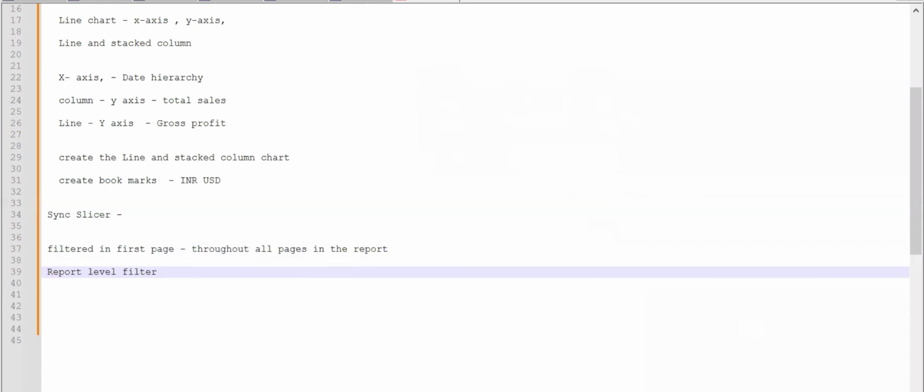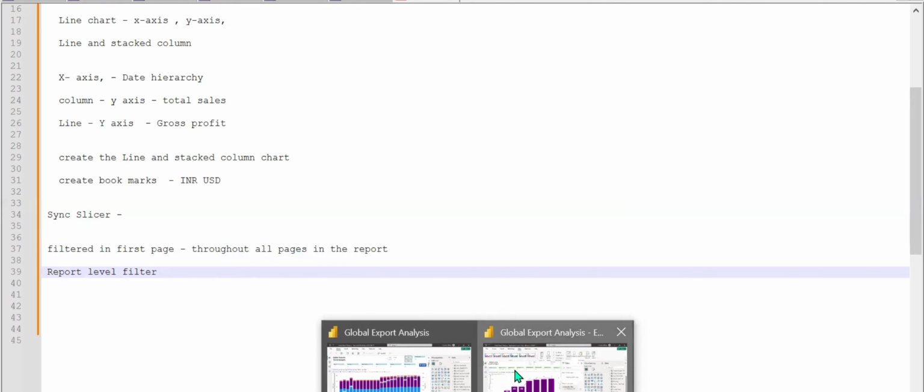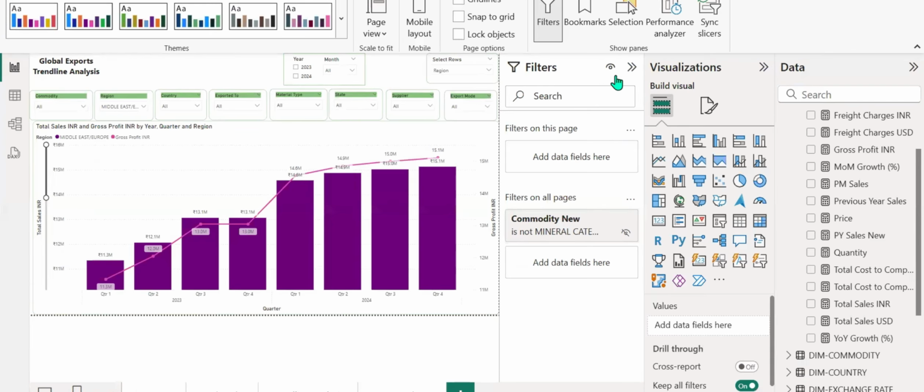So we have two ways. The first way is to use a sync slicer. By using a sync slicer, the client applies a slicer in the first page and that slicer applies in all the pages. But with the filter on all pages, he needs to expand the filters pane and apply it. That is the drawback compared to the sync slicer.